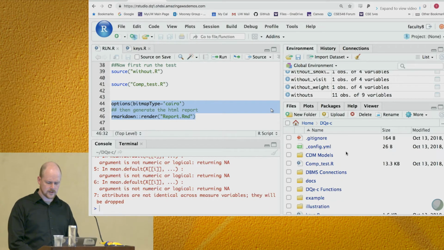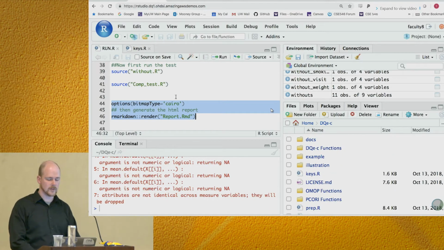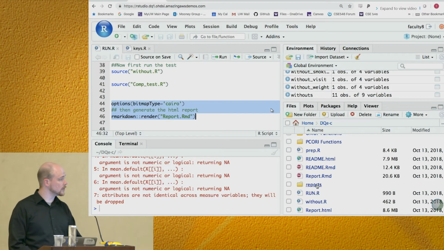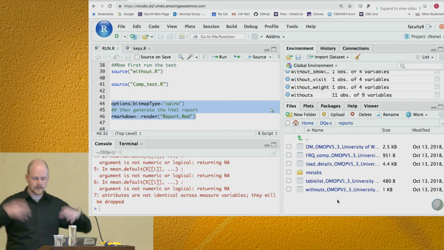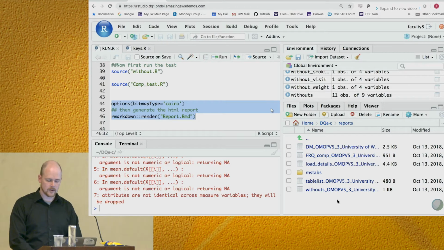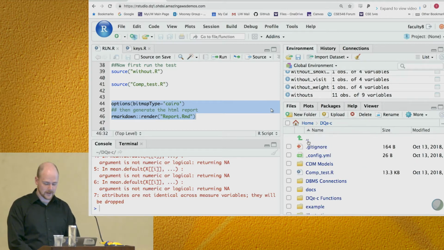Just to show you, all these two lines without .r and comp test have been generating reports in the reports folder down here. And each of these is your load details, frequency, and completion details, and then your overall data model. You're welcome to go through those if you want. They're not really that important.